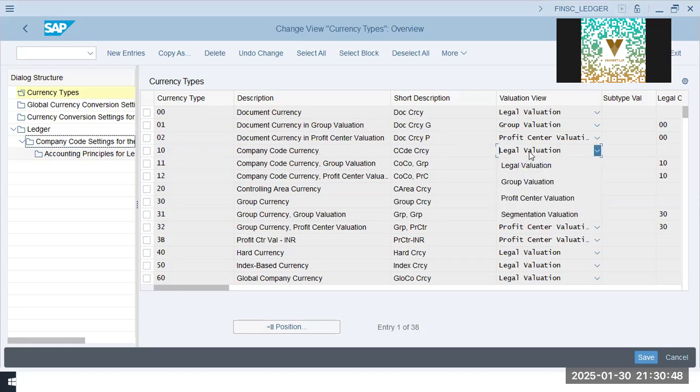And we have three kinds of valuations: legal, group, and profit center valuation. Profit center valuation and segment valuation can almost be the same, because profit centers report to the segments. 11 is company code currency and group valuation. 12 is company code currency and profit center valuation. 30 is group currency, legal valuation. So this is how the coding is done.